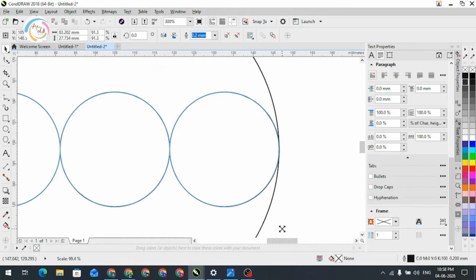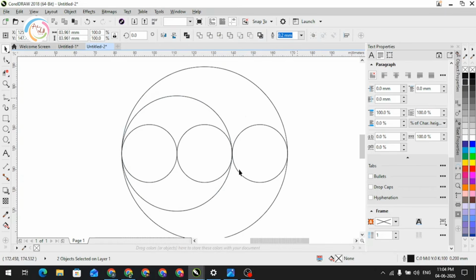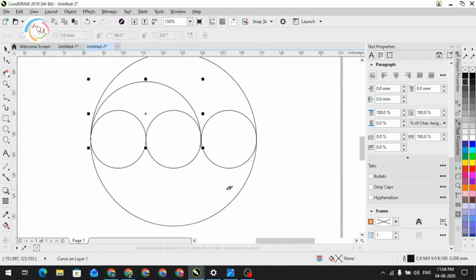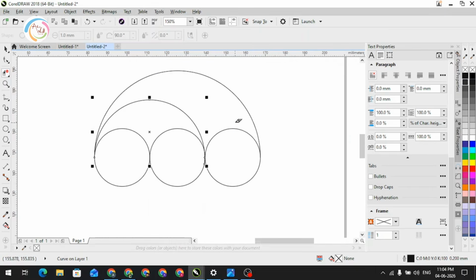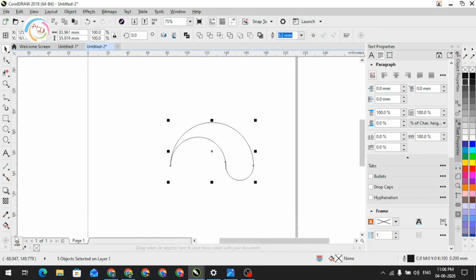Duplicate another circle, reduce the size and press E to arrange centering horizontally and left alignment to the main circle. Now I will use the virtual segment delete tool so that we can delete the unwanted lines and areas and even shapes also, so that we can utilize the overall shape that we need.